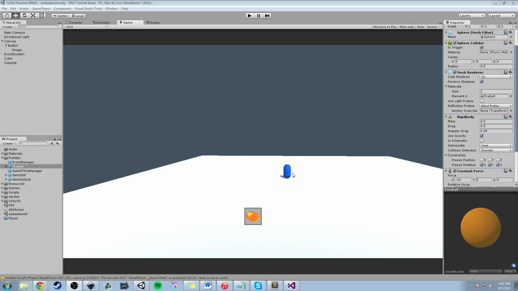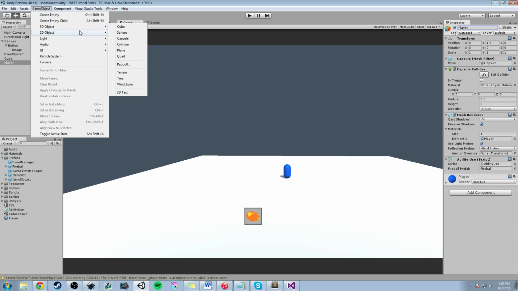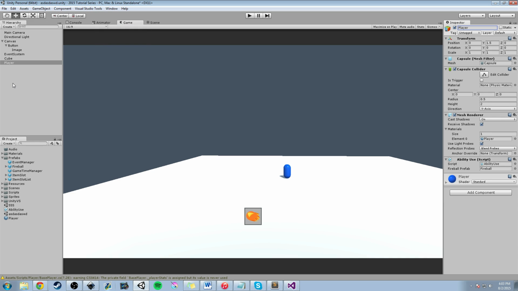I've added this blue capsule here that is the player. It's just labeled capsule here in the hierarchy. You can go ahead and label it player if you want. The way I did that was I went up to GameObject, 3D Object, and then I created a capsule. Very simple. I reset its position, so in the inspector, when I click on player, I went up to the gear and I hit reset, and then I changed its Y position to 1.5, which basically puts it on top of our floor here.